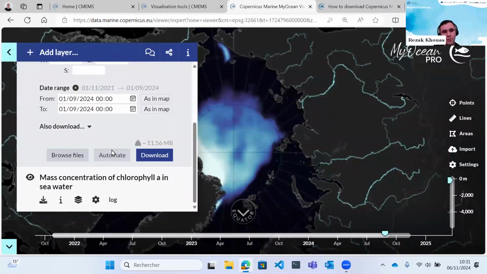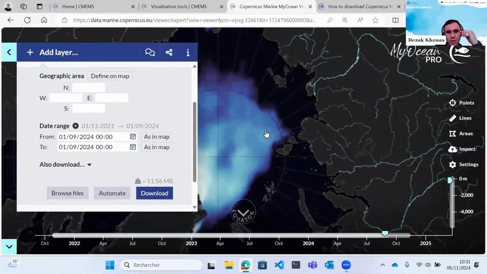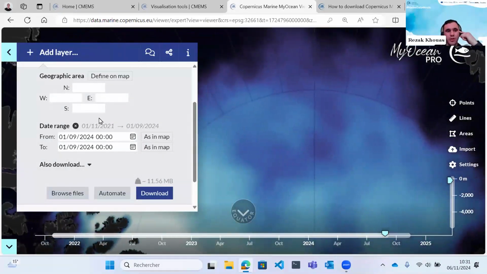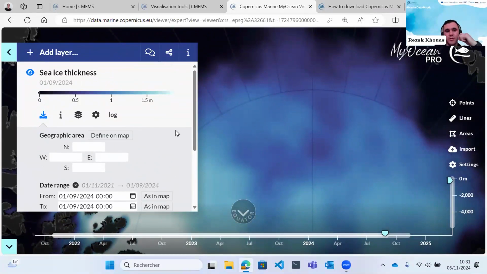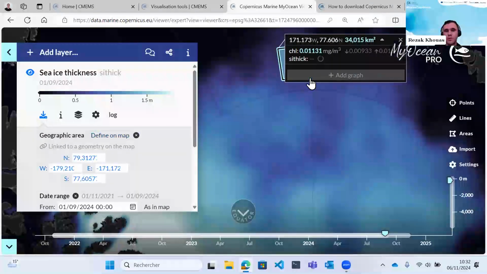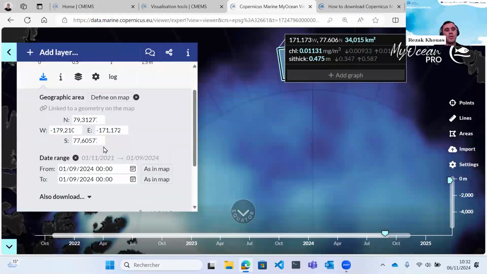Move on to the other option, the automate option. Here, let's say in case you want to download your data automatically, you just go back to your screen here and you can choose to define an area. Of course, you can put manually your geographical information and download it, or you can use a simple way by clicking on define on map and define here your area of interest. And then, as you can see, the information are automatically filled. Same thing for the date range. You can put it manually or you can do it as a map.